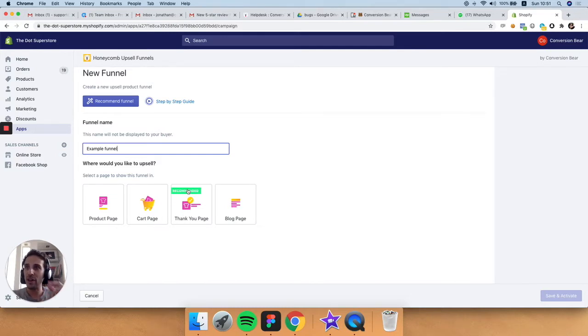The product page funnel would pop as soon as customers are inside your product page and click on Add to Cart. The second option is the cart page. That means that the funnel would pop as soon as customers are inside the cart page or your cart drawer and click on continue to checkout or proceed to checkout.